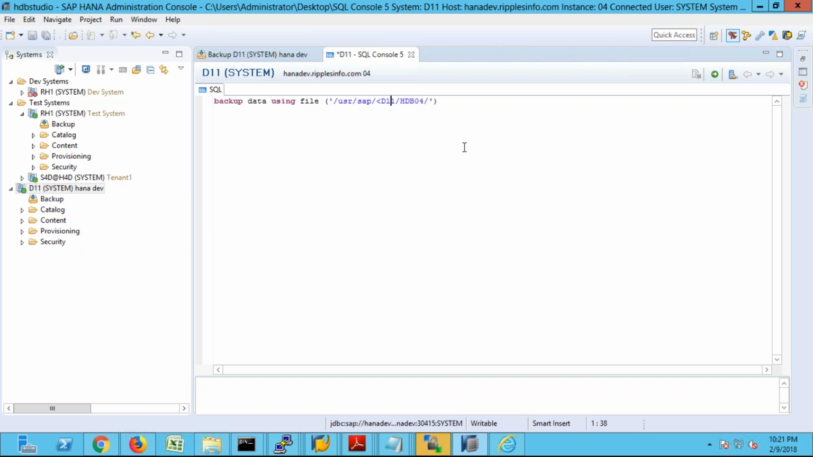But why, when we have Studio, why do we need this? Not required. But sometimes it may happen that you're working on the server directly, the Linux machine. When you work on the Linux machine directly, assume that there's no HANA Studio installed. And there on that Linux machine only, you want to perform the backup of the HANA database.